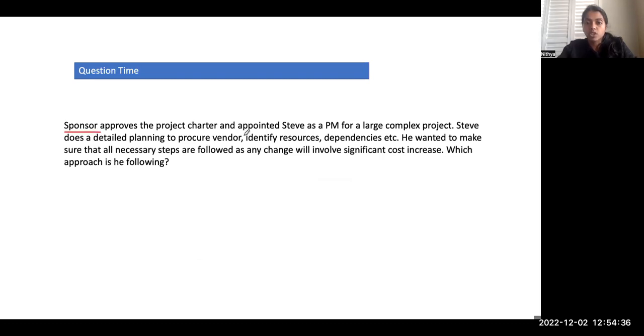Sponsor approves the project charter and appointed Steve as the PM. Steve does a detailed planning to procure vendor, identify resources, dependencies. He wanted to make sure that all necessary steps are followed as any change will involve a significant cost increase. Do you see how I highlighted here? So these are all the keywords. You have to take a look and make sure to identify which approach he is following.